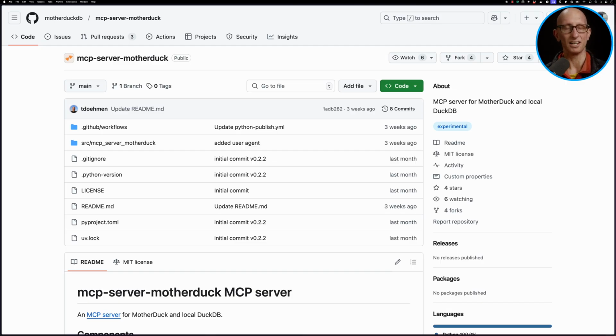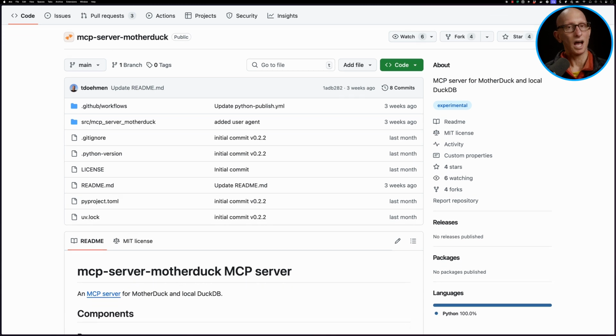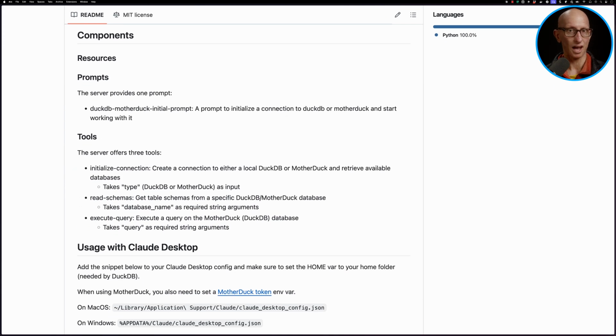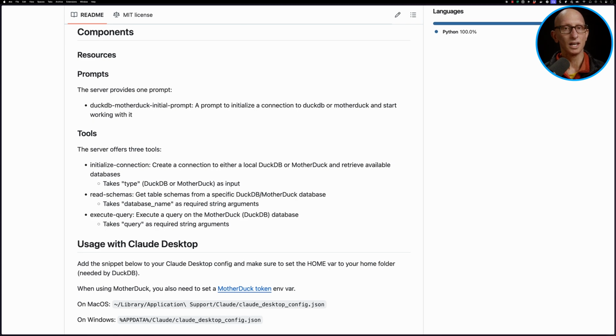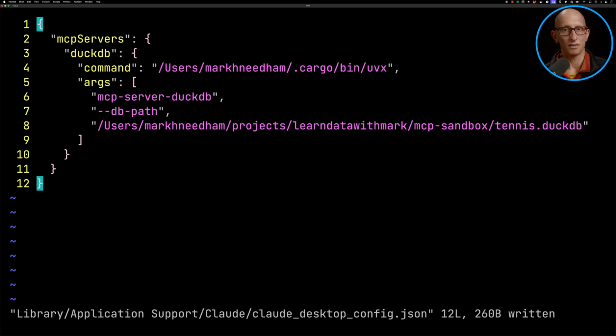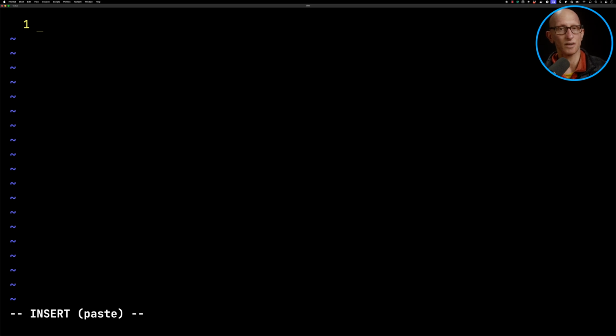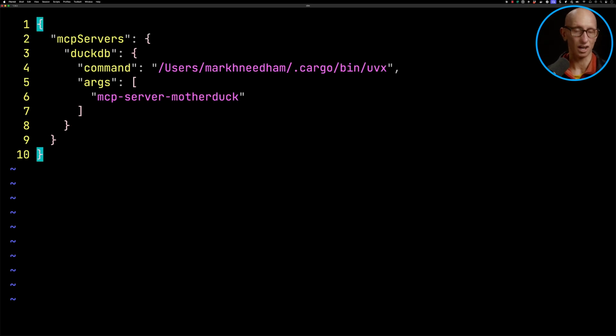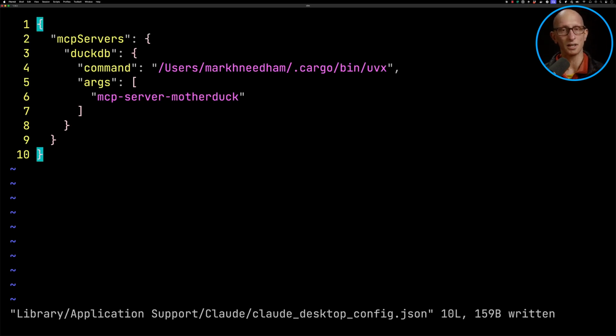There is also another DuckDB MCP server made by the folks at MotherDuck. Now that one's not on the awesome page, but you can see we've got it here. And this one provides a prompt, and then it has tools to initialize a connection, read schema, and execute a query. And then if we come down, we can see the config that we need. So we're going to update our config file with the MotherDuck MCP server config. And once we've done that, we'll need to restart the Claude desktop app again.